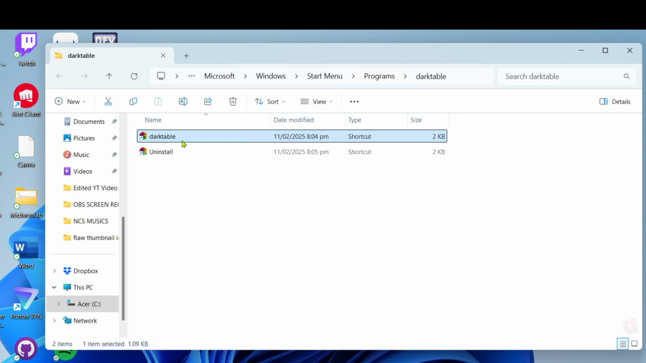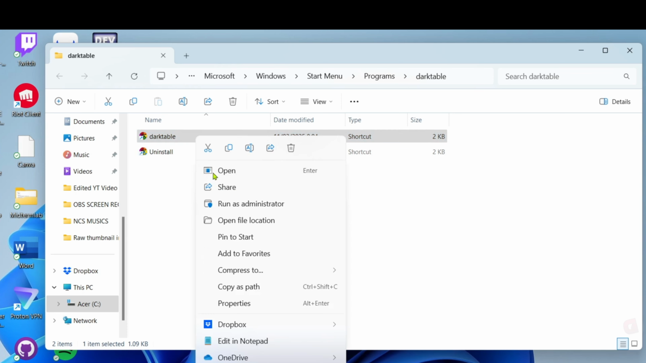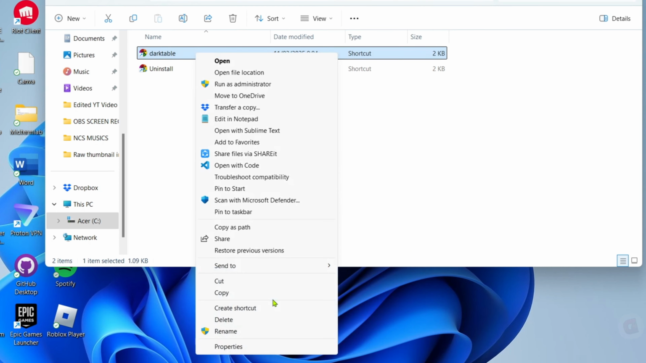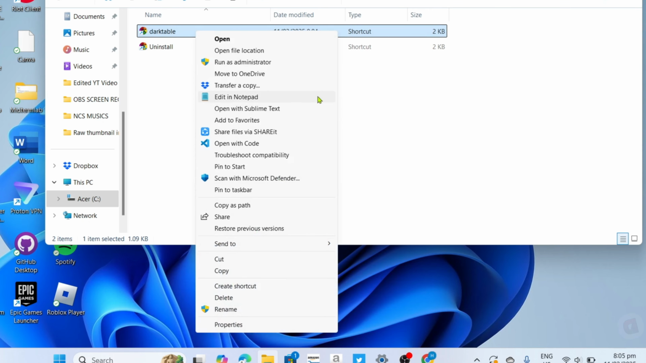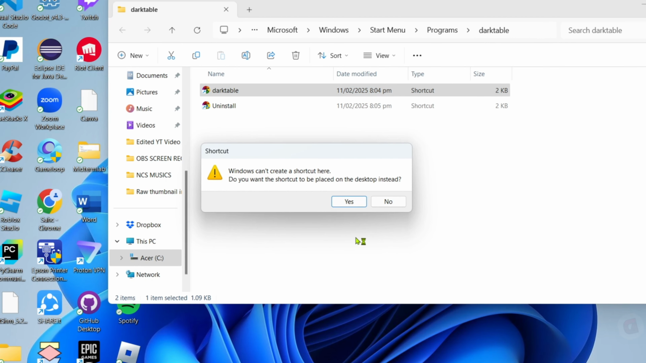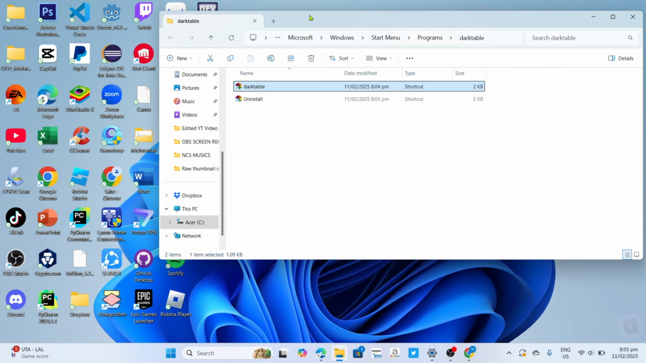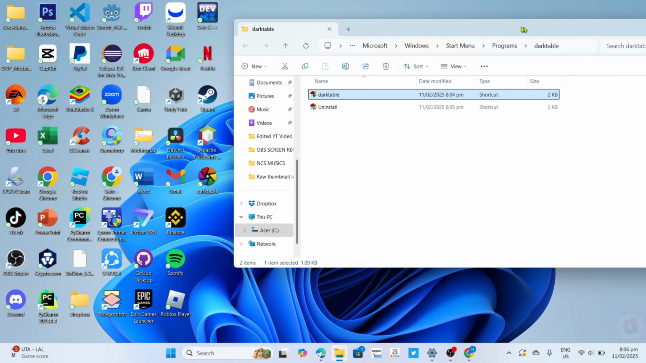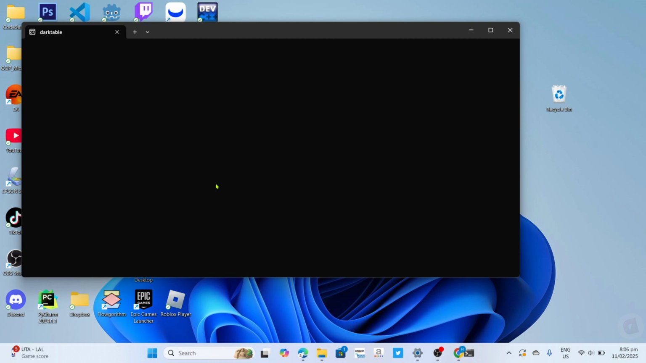And after that, I want you to right-click this Darktable file right here. And then click Show More Options. And after clicking it, you will now be able to see this Create Shortcut button right here. Just go and select it. And then click the Yes button. And after that, it's done. Congratulations, your Darktable app will now be added to your desktop home screen, so you can now start using it for photo editing.